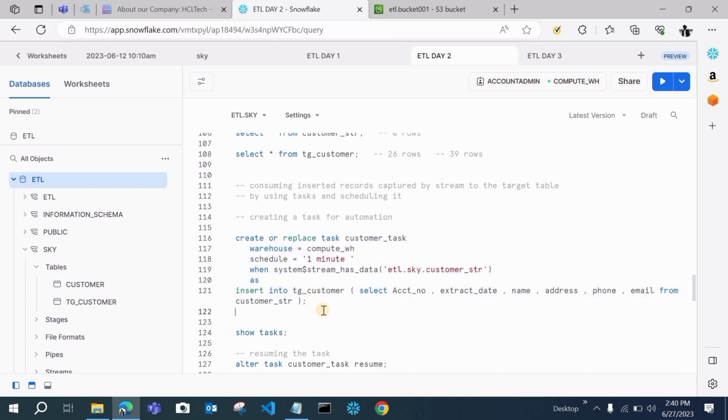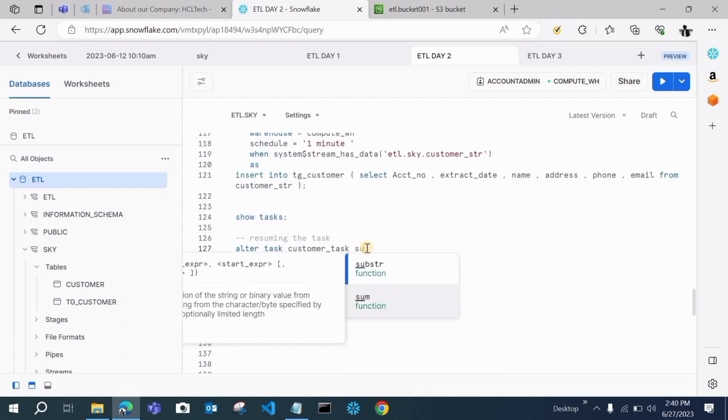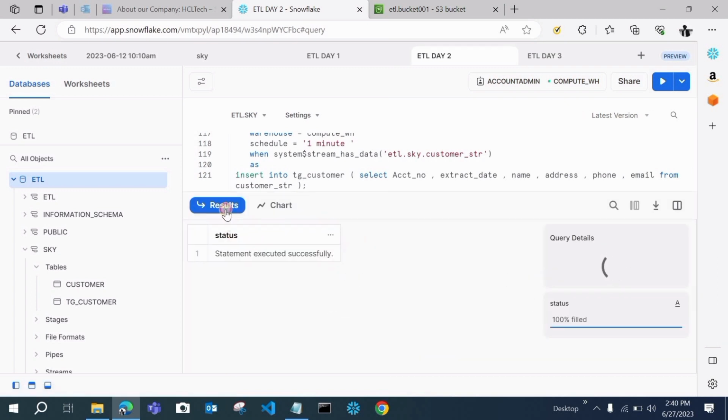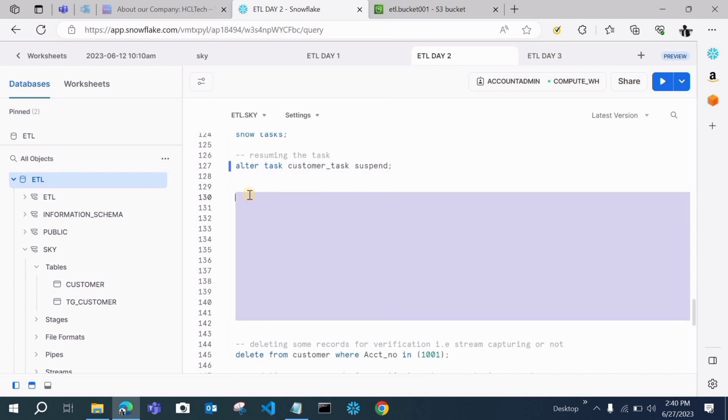As continuous data loading, we have done it here in this task, and you can just suspend this task. Okay, let me suspend this task, because it will consume the resources unnecessarily, right? Because this is just a practice we are doing. In real-time projects you have to resume the task.